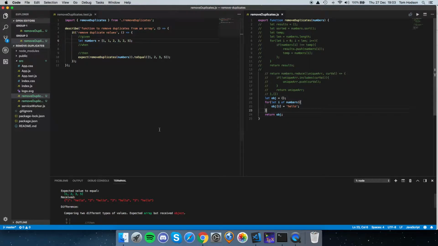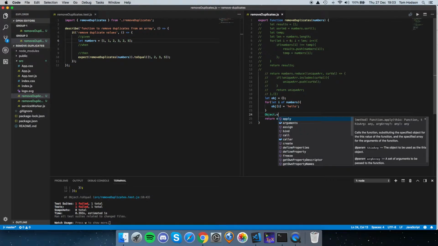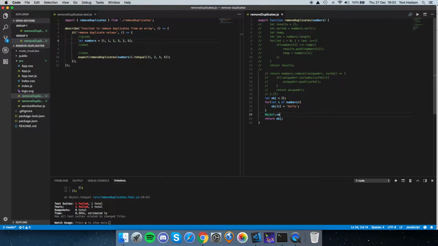So, and then what we can do, because we have the unique values as the keys, we can sort of extract them. So there's a very neat way of doing this. We can do capital O Object. You can see it's turned a different color there. Object dot keys, and then we can just insert our object that we're trying to extract the keys from. So that's going to be obj, I've called it.